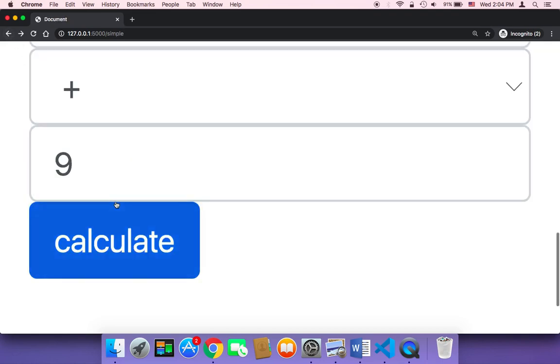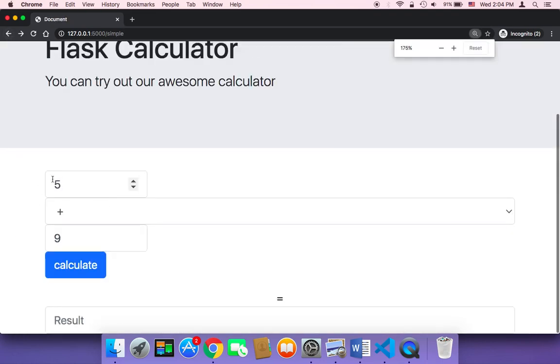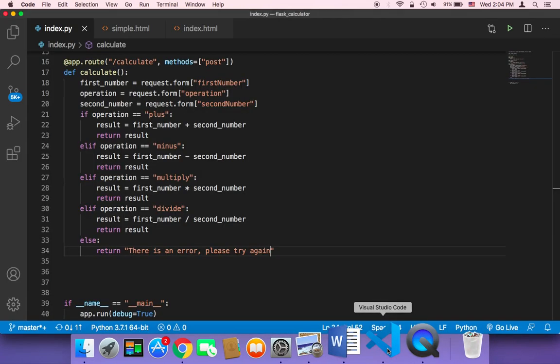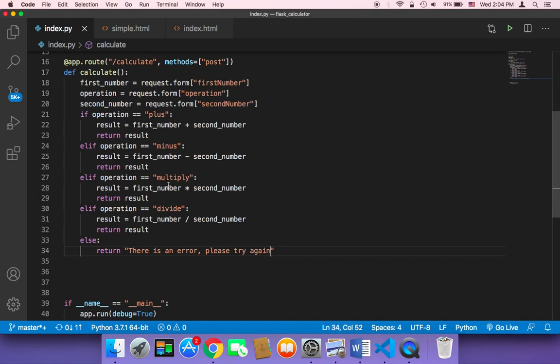Because 5 plus 9 obviously is 14. Why are we getting 59? The reason is because Python doesn't know that these are numbers. Python unfortunately knows that these are strings. So we need to convert them to numbers.